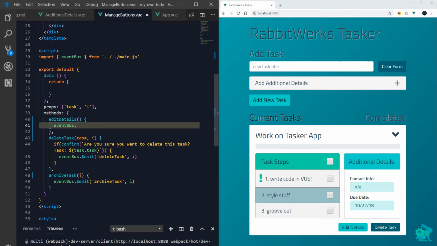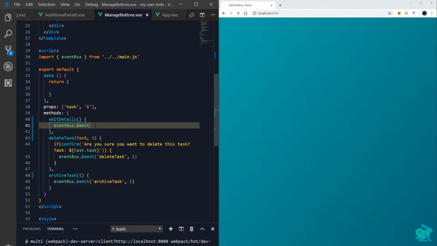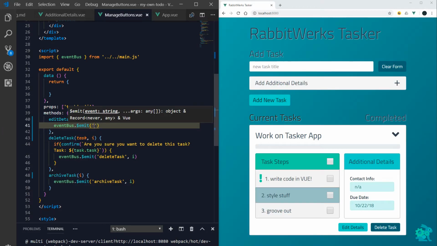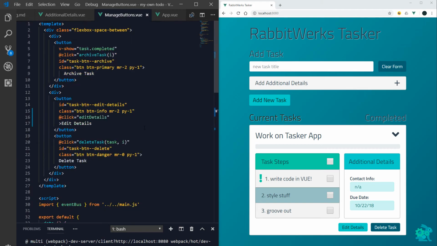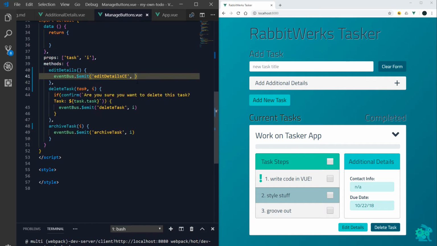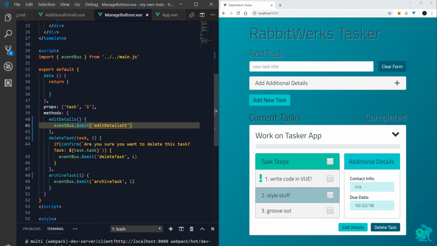Oop, it's actually not event bus on. It's event bus $emit, and we're gonna emit a custom event called edit details. We'll just put CE in there for reference to a custom event. Alright, so we don't need to pass any information in since we're just getting the event from the button click.